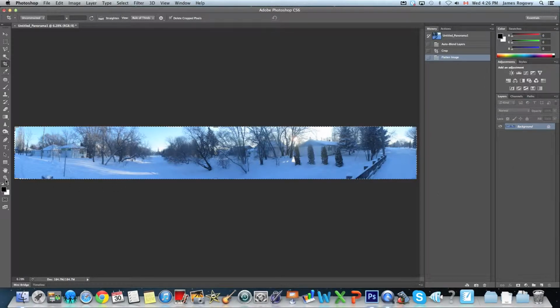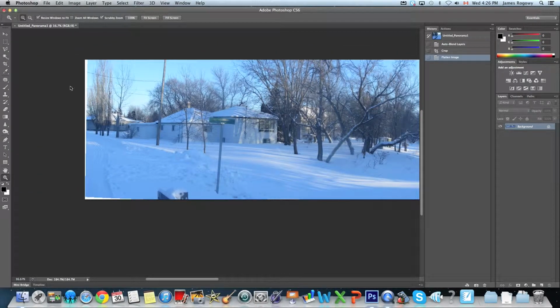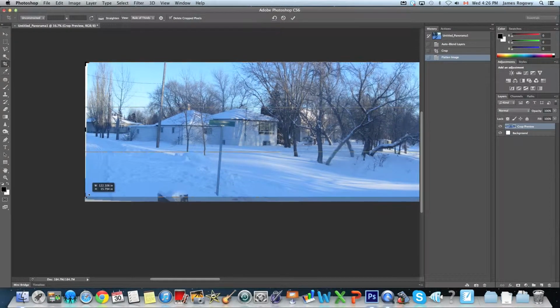And now we can go in and just tweak it a bit with the crop tool. You can see I missed a little bit there. And so I'm going to take that crop tool. I'm going to just clean off those rough edges, like so.